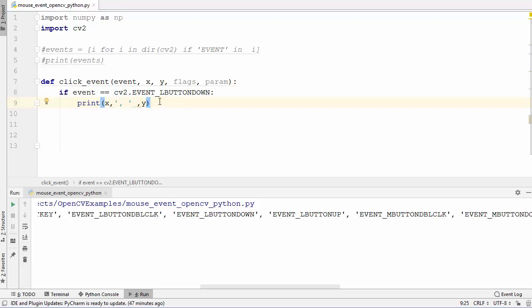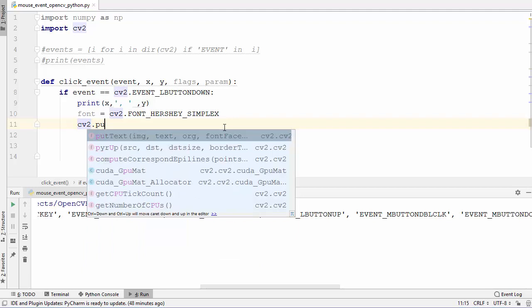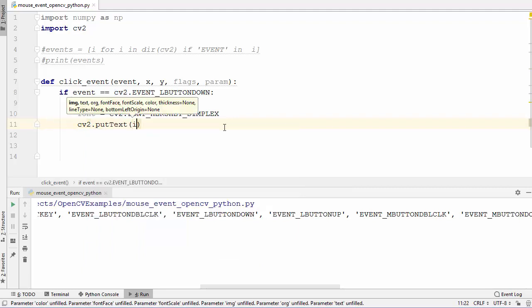And then what we are going to do is put these x and y coordinate values on the same image which we are opening. We have already seen in the last videos how to put text on the videos. We just need to create this font variable for the font, and then there is a method called cv2.putText. So we are going to write cv2.putText, which takes a few arguments. First is the image.